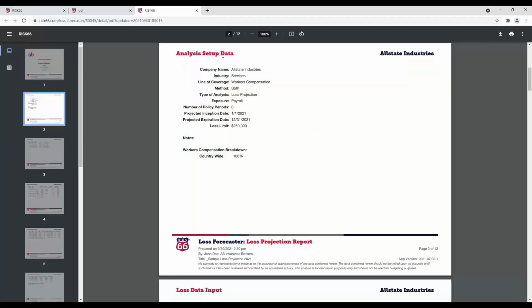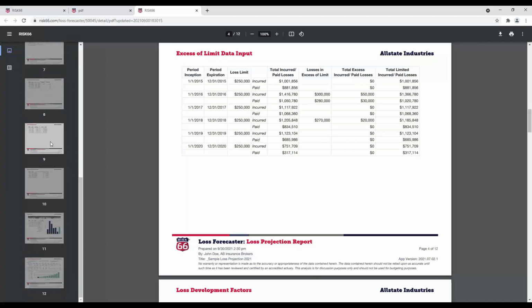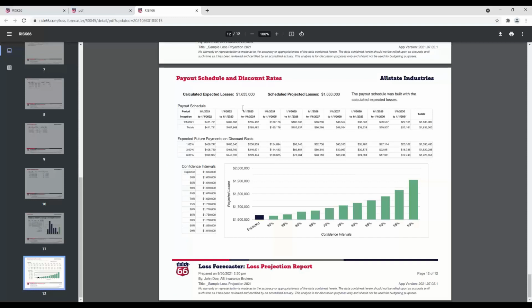You can see we've entered our initial data here, our loss history, our excess losses, and I'll skip down to the bottom here just to show you at the end on our pure loss rate page. It shows our loss projection calculation, the pure loss rates that were calculated, the averages, and then a graph showing where your selected pure loss rate stands in relation to their loss history. And then below that, you also have the payout schedule, the confidence intervals, and a graph, again, showing where the expected losses or the loss projection stands in relation to those confidence intervals.